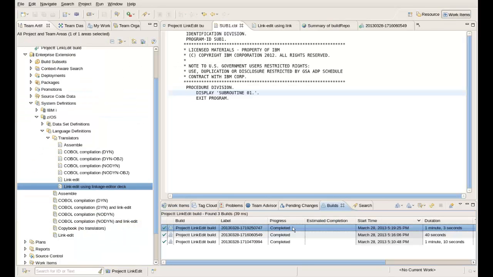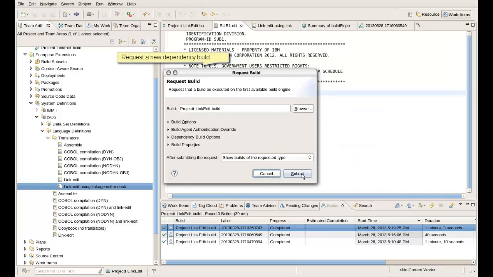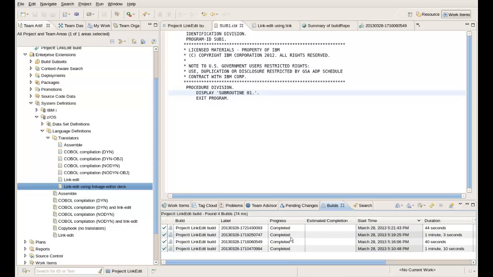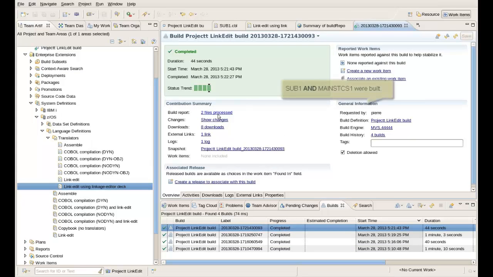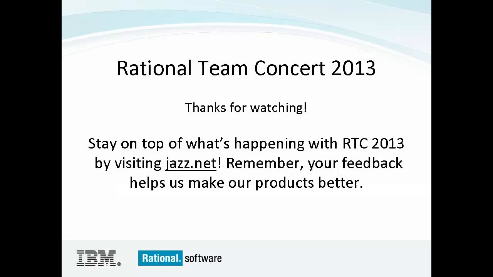Next, I'll request a new dependency build. And then I'll check the build results. In this case, sub1 and main STC1 link edit file were both built, while main STC1 COBOL source file was not rebuilt. And that's it.